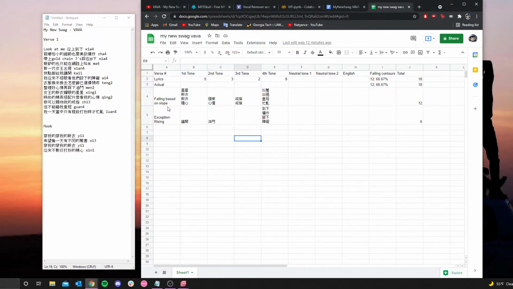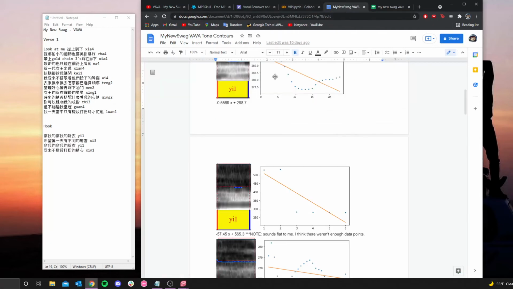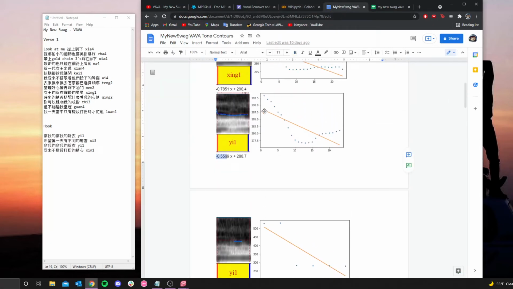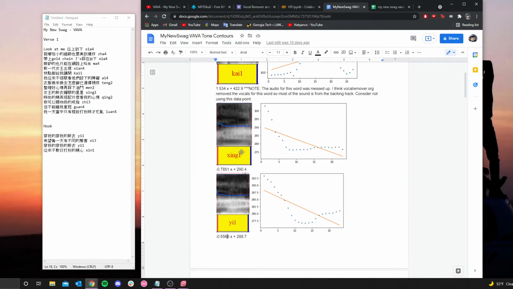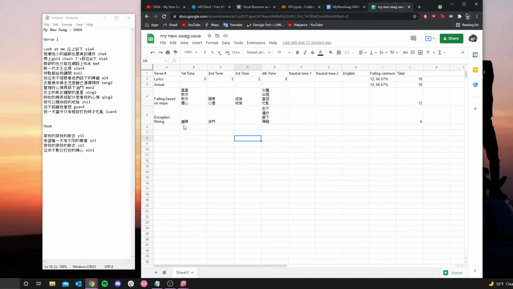And then you have two other categories called falling, based on slope, and the exceptions, which are rising ones. So you are going to have to look at the slope values for each of these, or you can just look at the line of best fit and see which direction it's going in. For example, the word xing is one of your first tone words, and you can see that it's actually going down. So over here, I have pasted xing, the first one right here. I just pasted the word under your first tone, under the falling. And whenever I come across a word that's rising, I paste it down here. We do that for all 5 of the first tone words we have. We do this for all 3 of the second tones, the 2 third tones, and all 8 fourth tones.